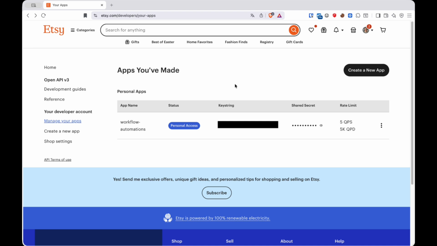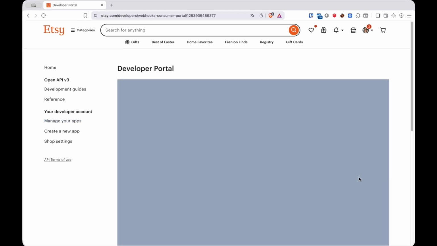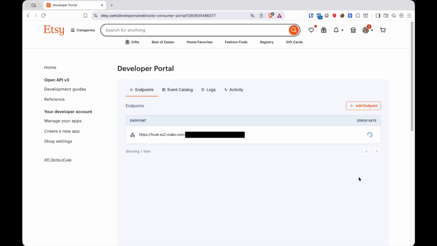So this is what it looks like when your app request has been approved. The status changed from pending personal approval to personal access, and now you see the 3 little dots here. From there, you can access the Webhook portal. And like I mentioned at the beginning of this video, we need a way for Etsy to notify our workflow when a new order comes in. And the Webhook portal is exactly where we will set this up. So once your app is approved, you are ready for the next step.